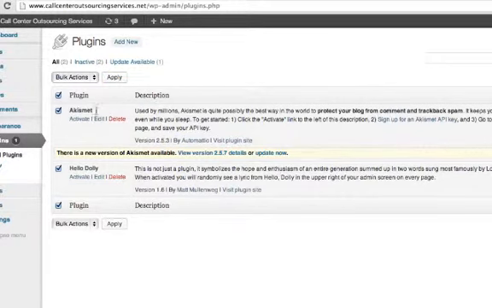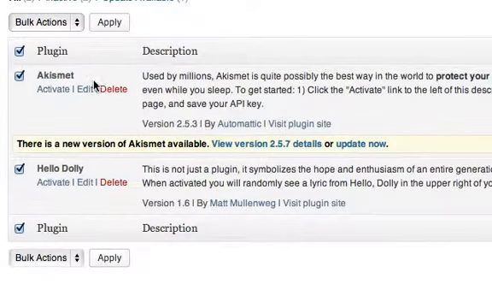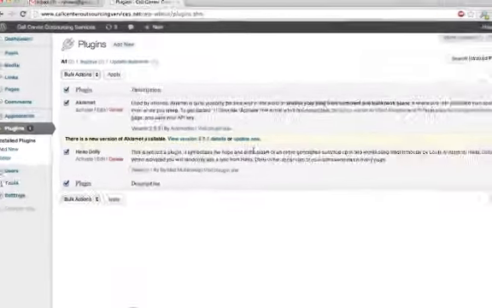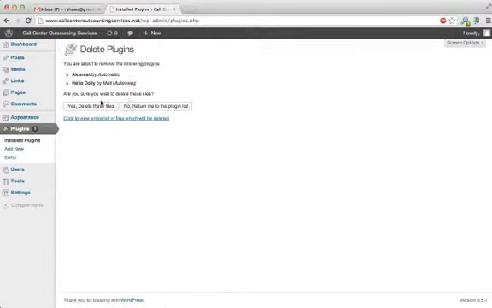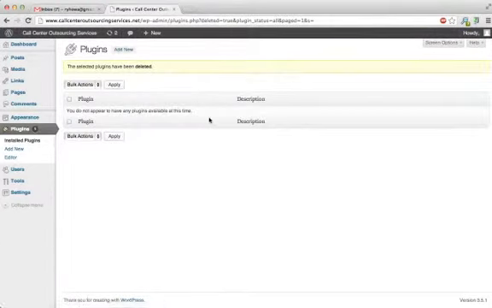Akismet is anti-spam, but there's a completely different one that's free, and this one you have to pay for. So I always delete that. And Hello Dolly is just some kitschy little junk that you'll see a random lyric or a random quote. It's lame. So I always delete those. Get rid of those. Get rid of all the files.